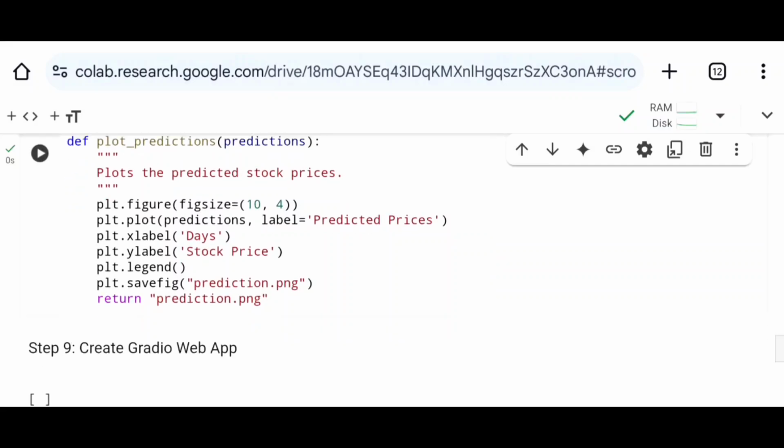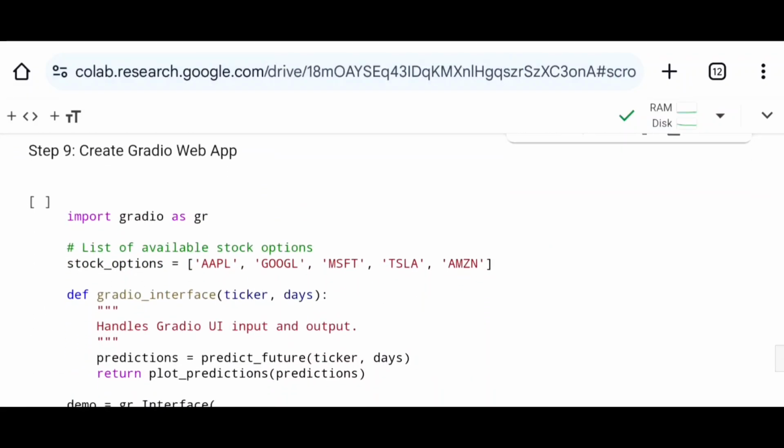Now quickly I move on to the next step, where I create the gradio web application. For this, first I import gradio as gr. This is a library which is used to create a web interface. First things first, I mention the list of available stock options. For this, I define a variable, that is stock_options, which consists of the list of stocks.